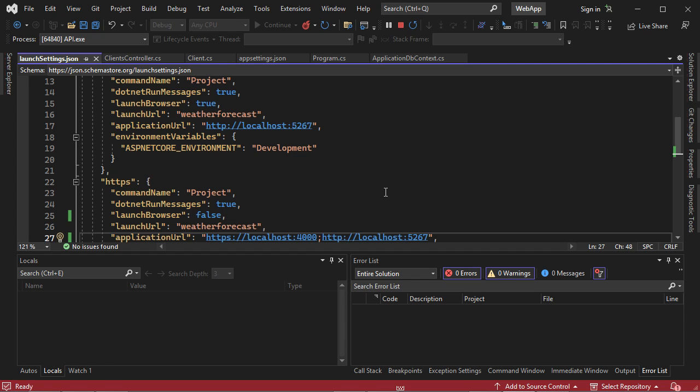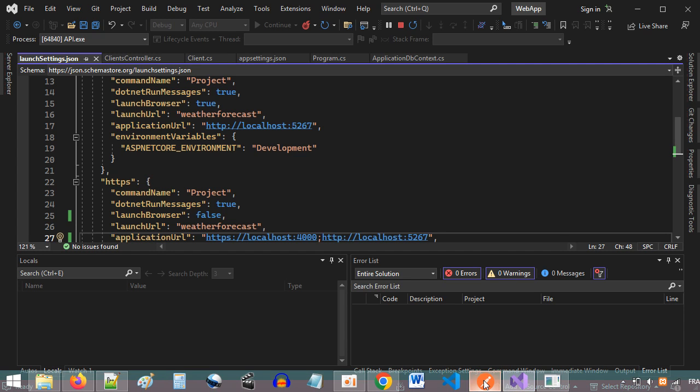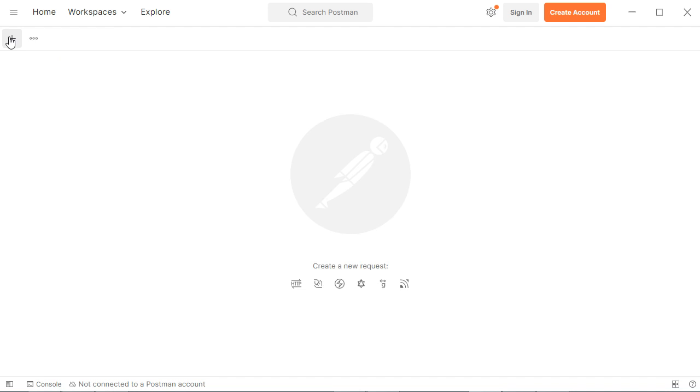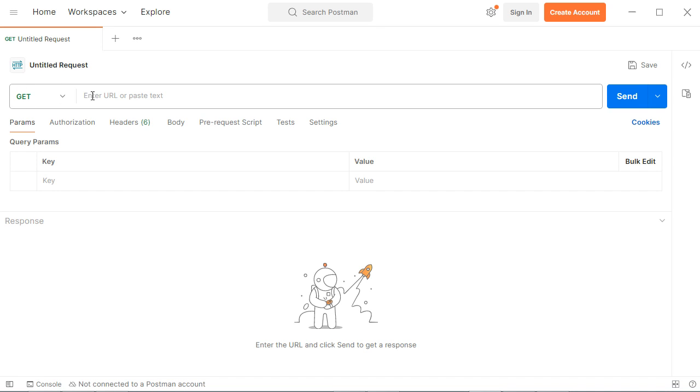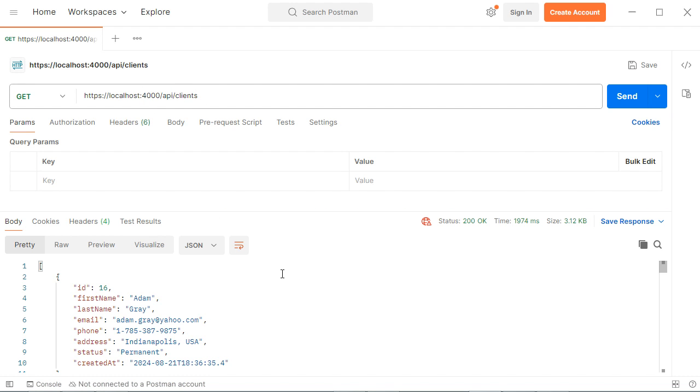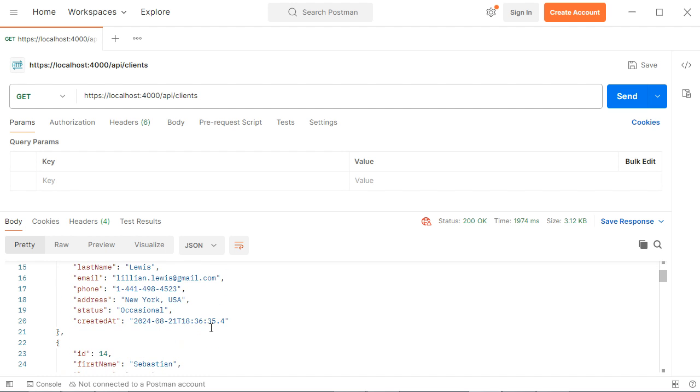Now the application is running and we don't have the browser. So let's test the application using Postman. Let's open a new tab. Let's select the GET method and let's provide the URL. So the port number is 4000 and the endpoint is /api/clients. Let's click on Send. And here we have the list of clients.